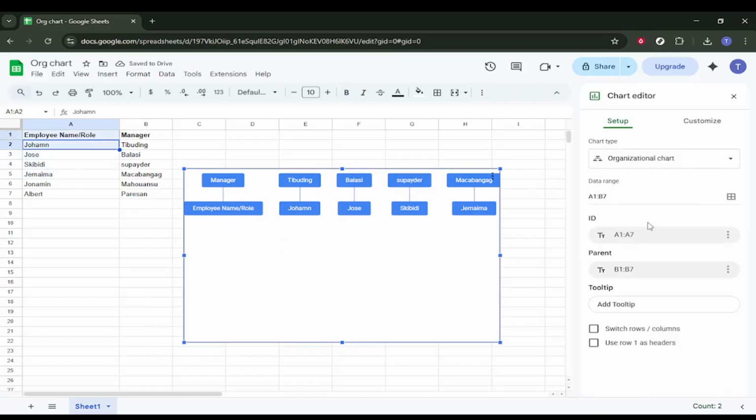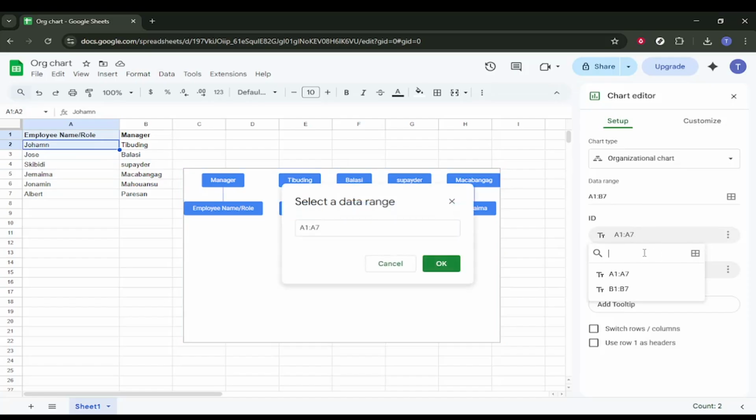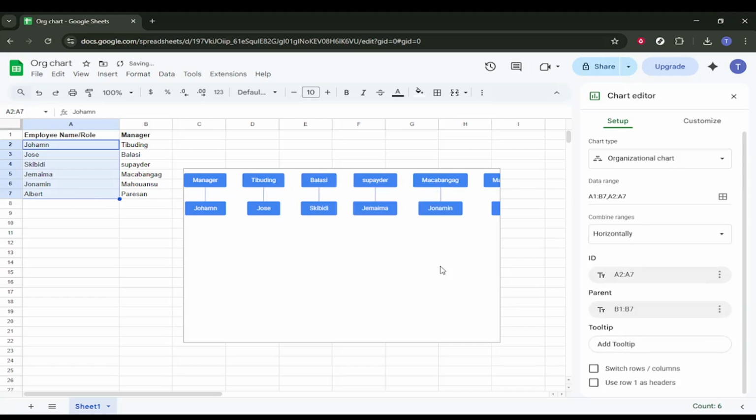Next, click the option to add a parent. This tells Google Sheets who reports to whom. Click Add Parent, and then highlight the cells that contain the parent ID for each row. For the top position in your organization, the parent value is typically left blank because that role does not report to anyone above it. When you have highlighted the correct range, confirm it, and then click OK.